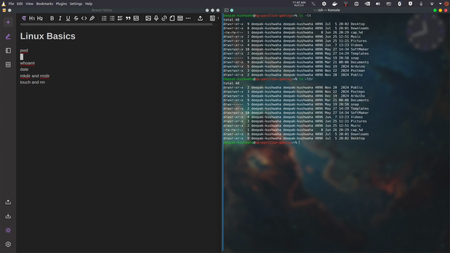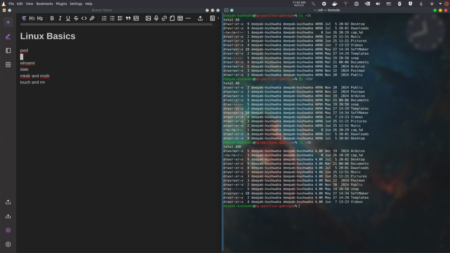So if you want a human readable format of the ls command, you can type ls and then -lh. Now see, you have this 4K, 4K. This is the size. 4K means 4 KB. Here we had 4096, which is in bytes, and now it's in KBs. So it's more human readable.